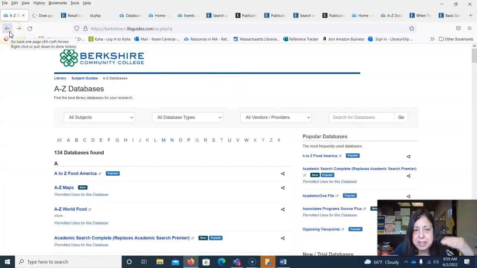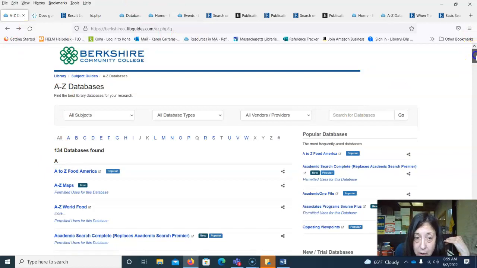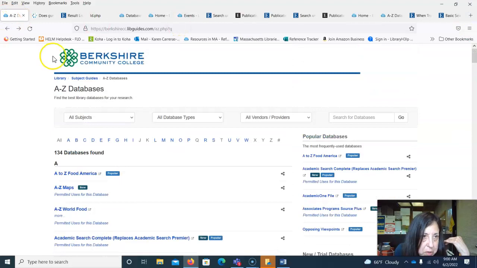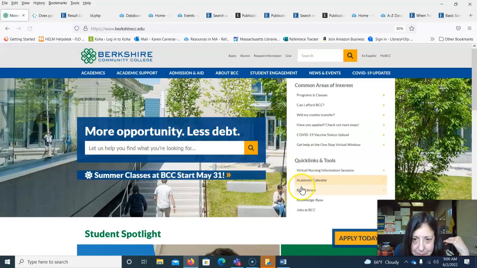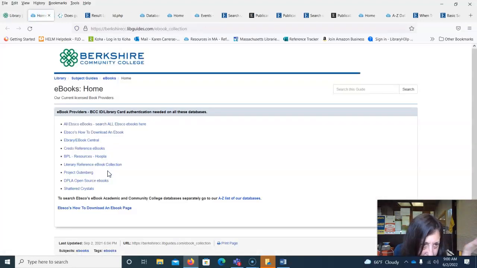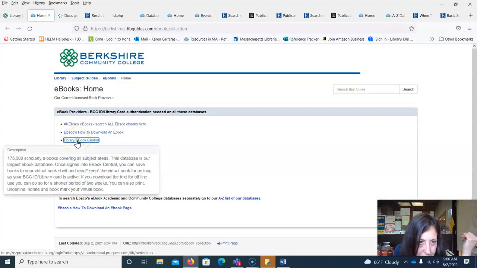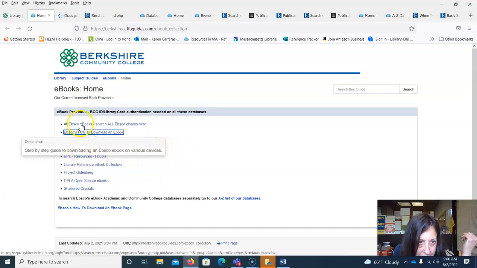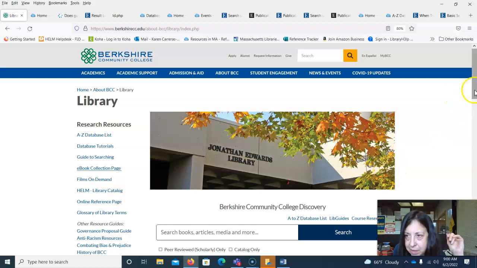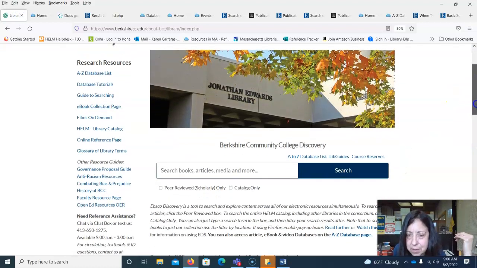So that basically is kind of an overview of our A to Z list. Ebooks are in here, if you're interested in ebooks, but you can also go to our ebook collection page also. EBSCO ebooks and eBrary ebook central are our two ebooks. One last thing I want to show you, because I'm not going to go into the ebooks here per se, that should be another video.